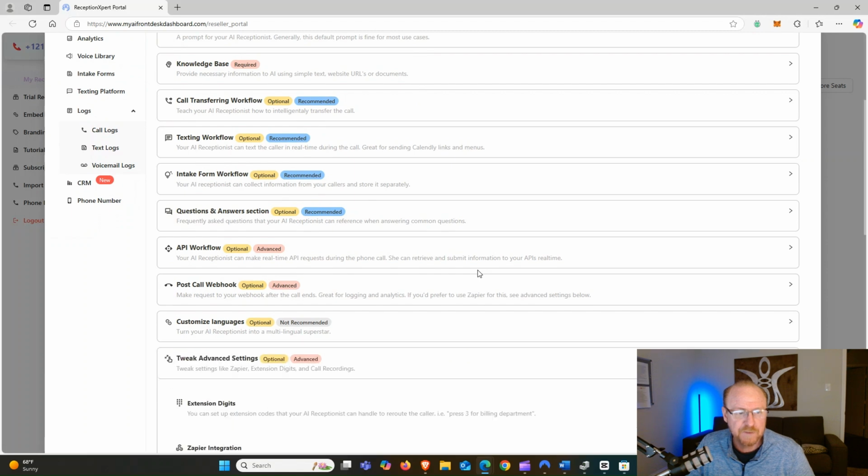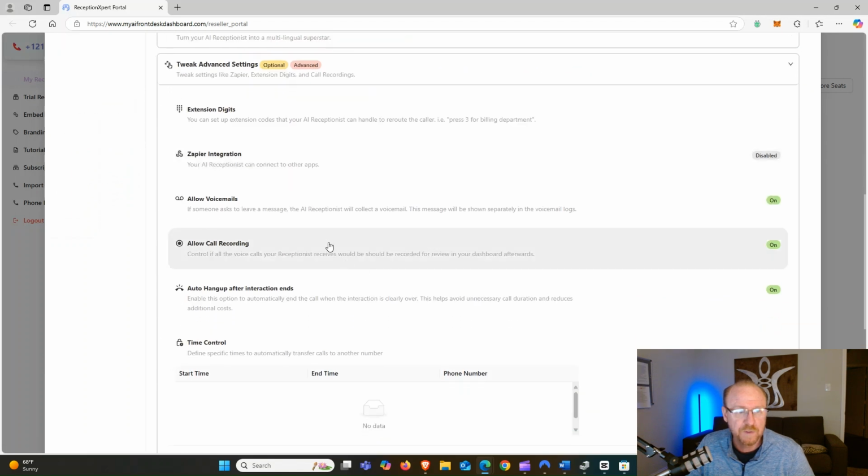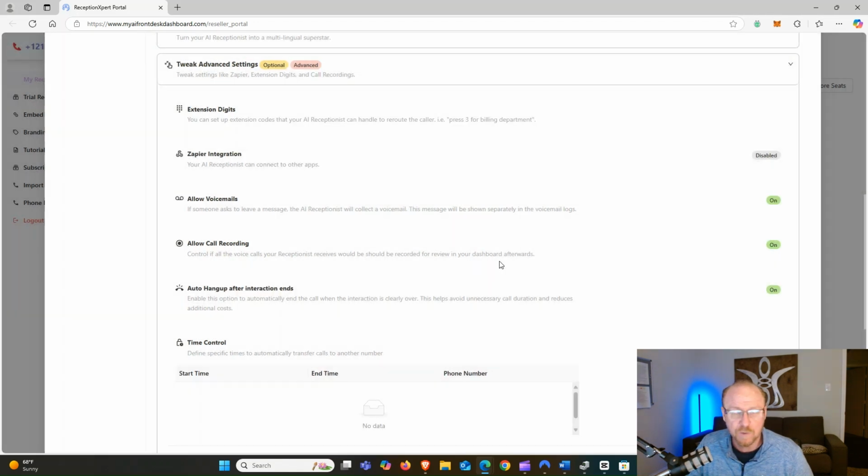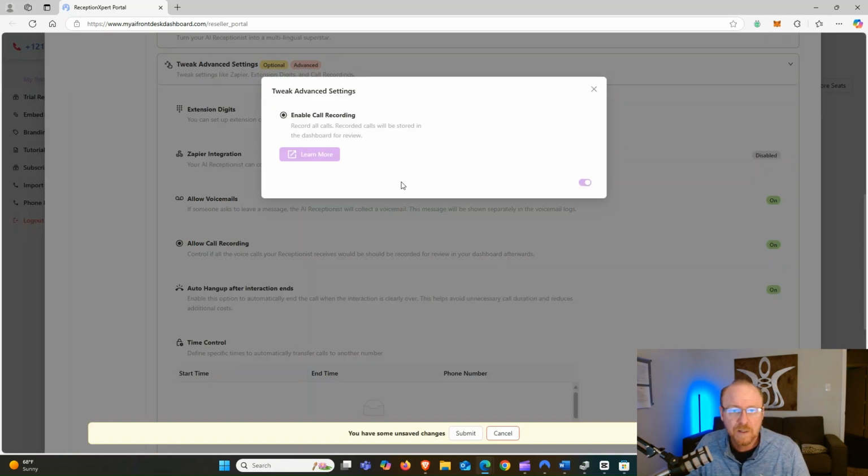And we have the advanced settings area. This is where you can get your Zapier integrations, and extension digits for larger companies that have internal extensions. You can add those in here. You can allow voicemails. I have that turned on. So if someone says, hey, I want to leave a voicemail, it'll forward them to a voicemail box. You can record all of your calls. I do have this set up. In some places, you may want to have the receptionist let the caller know that the call is being recorded. For instance, in California, I believe that's a state law. That's the only thing you need to do.